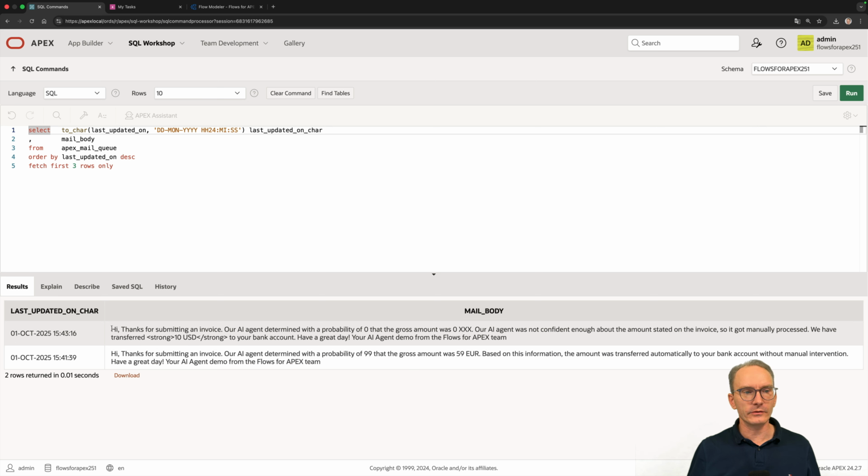And in the second run, it found out that the information was not valid. So somebody manually processed the invoice and transferred $10 to your bank account. This is just a small example of what you can do with an AI agent in your business process. But you can use it in any other way you would like. So feel free to experiment and have fun.